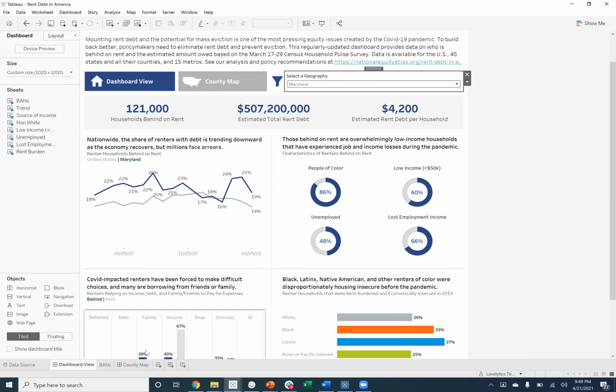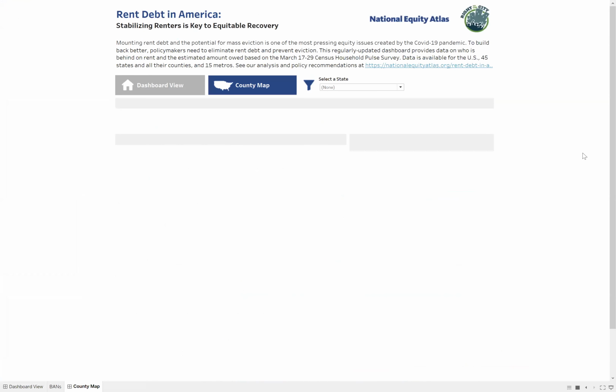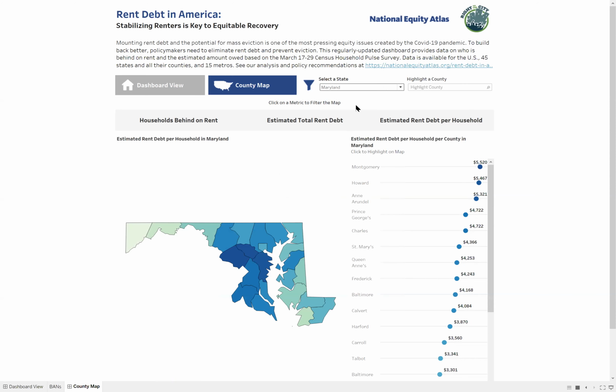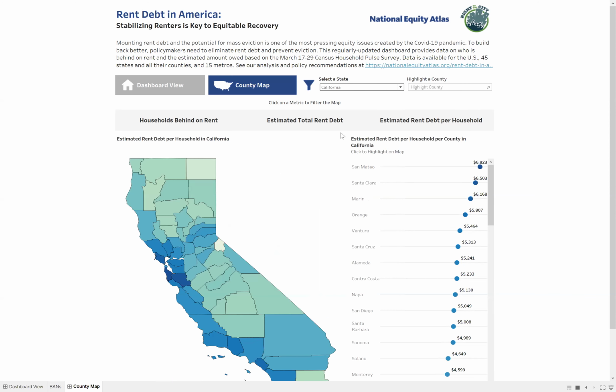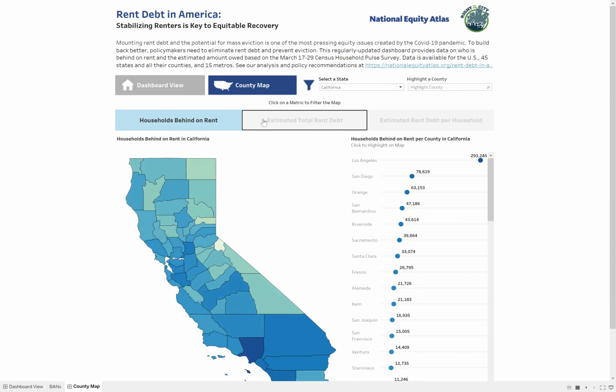Another view that we have built into this version is the county map. If I select the county map, this view allows you to select a state and look at the information by county based on a particular metric. I'll look at California. Right now we're looking at the estimated rent debt per household, with the darker shading being the higher estimated rent debt per household. We can click on any of the other metrics, and the shading of the entire map will change.